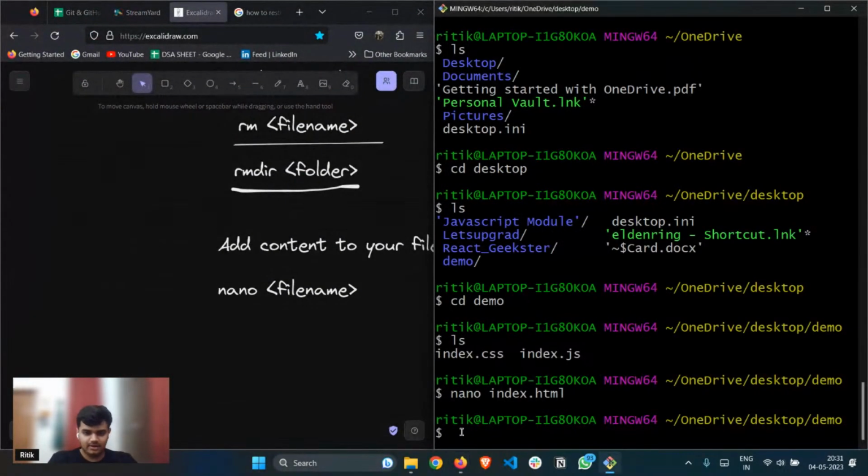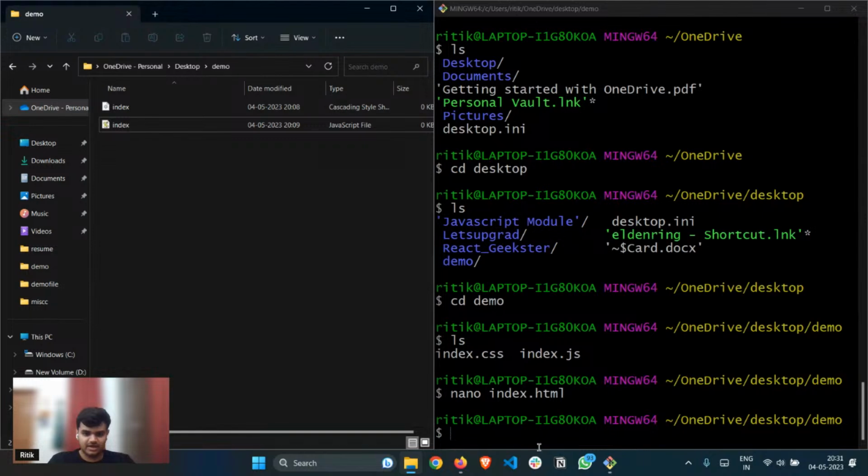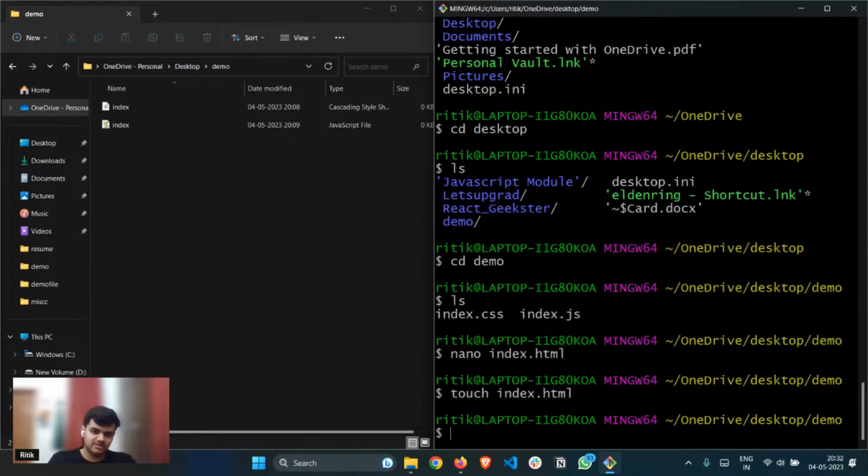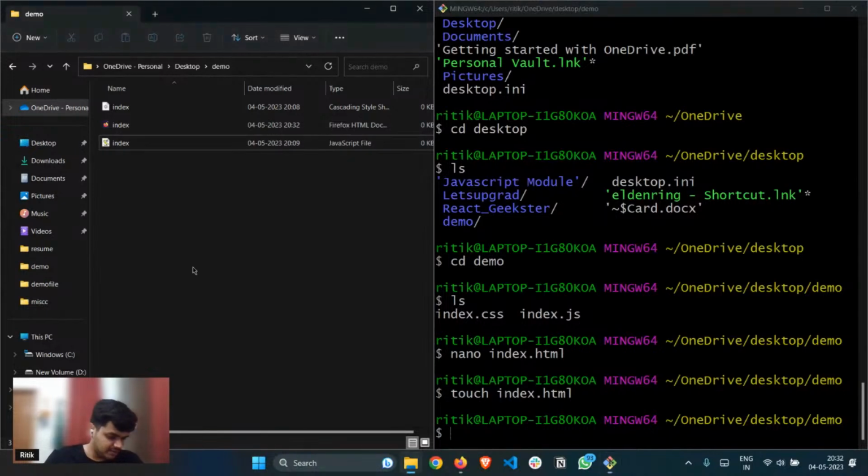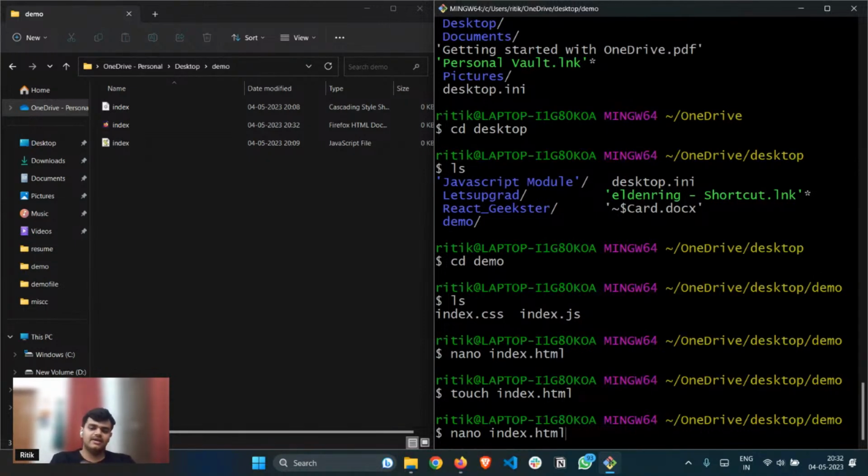I'm here, and let me view the content. So let me create a new file, right? So touch. Let's suppose I'm creating a new file index.html, and as soon as I do that, my index.html file will be there, right? And now I'm using nano index.html, right? As soon as I press enter, you will see a new editor will open up.